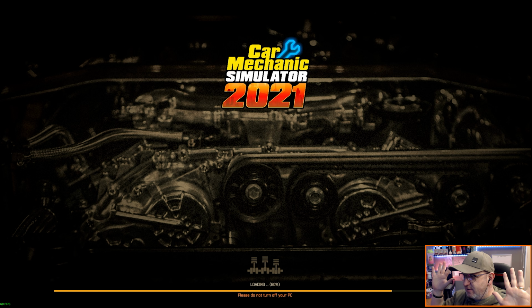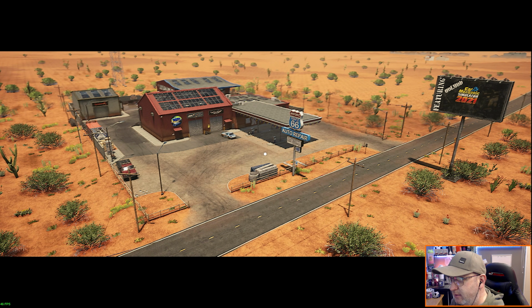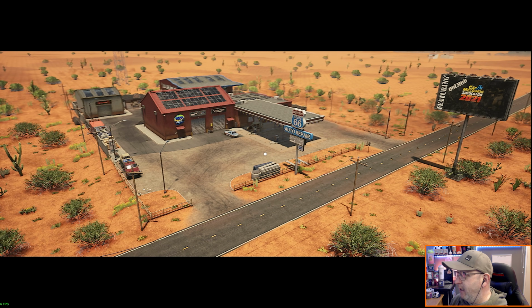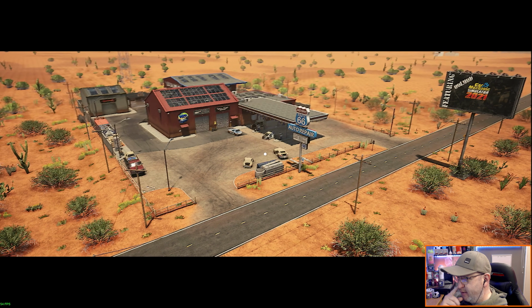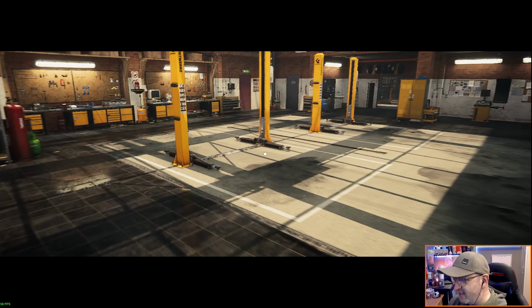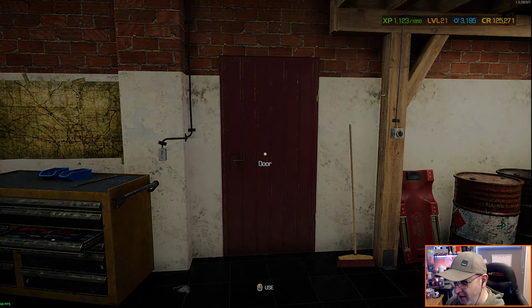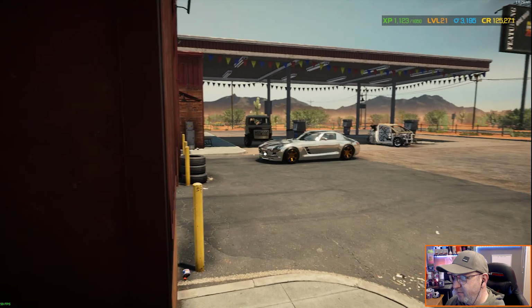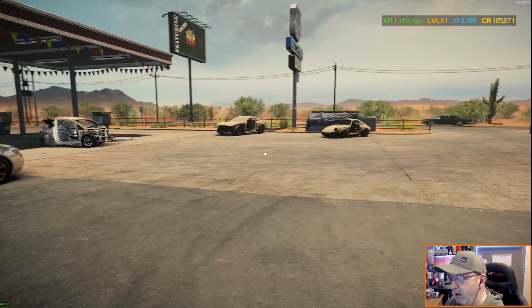Haven't touched a single key yet. It is so cool what this mod brings to the game. And here we are, everything is loading in. You can already see differences. We're going to go outside because look at this. It utilizes our car park.